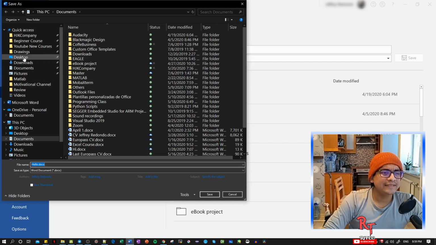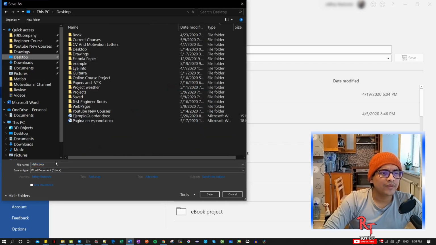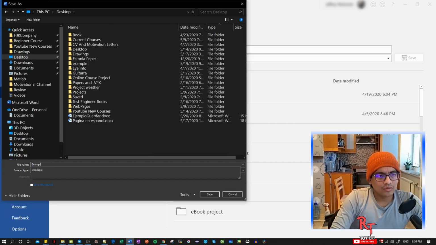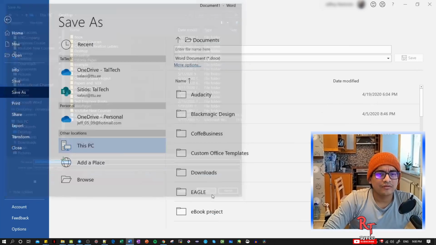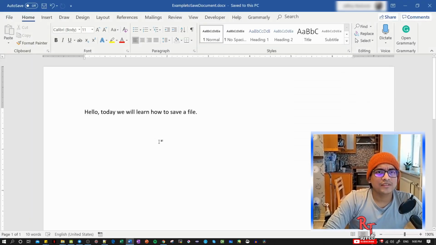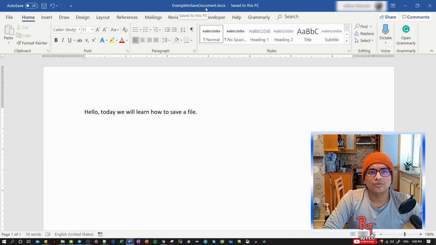For this example, let's take Desktop. Let's call it "example to save document," then we save it. Now we have saved the document. We can see on top in the middle "example to save document" as the file name, then we have the format docx, and we see that it says our file is saved.